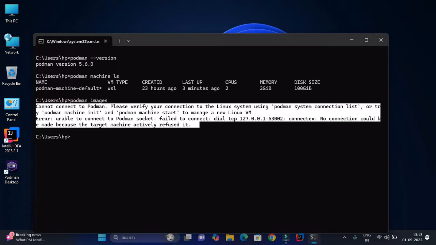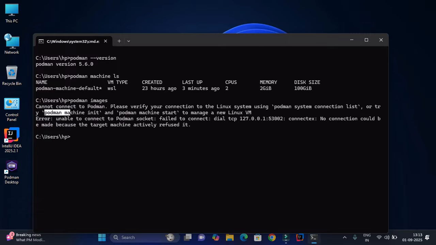So you need to run this command. If you want to create a Podman machine, then you need to run podman machine init. If you have already created the machine, then for running the Podman machine, you need to run the podman machine start command. You can see it on my screen.